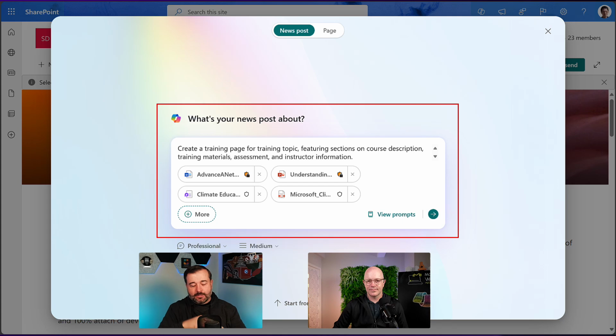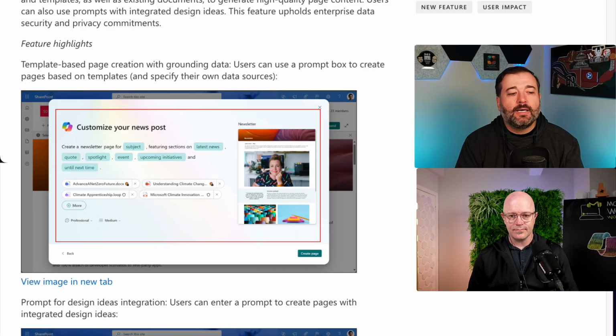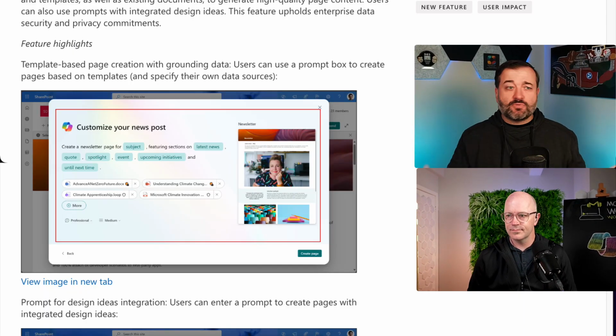It's kind of nice. What if you did a town hall and you have all the slides that were prepared for that? Wouldn't it be great to create a SharePoint news page about that and publish that, saying, here's what the town hall was about. Here you go. So that's what this is about.